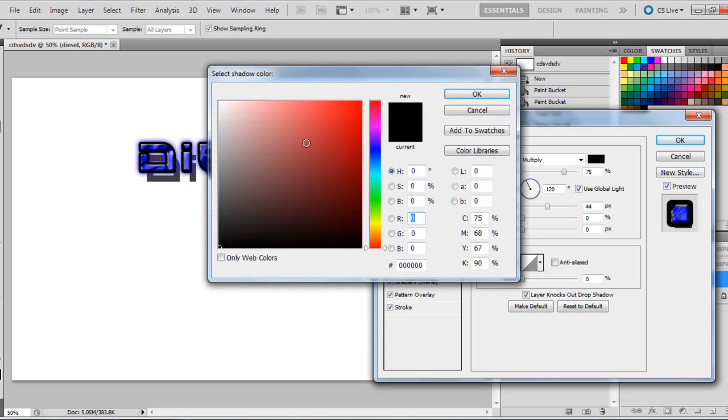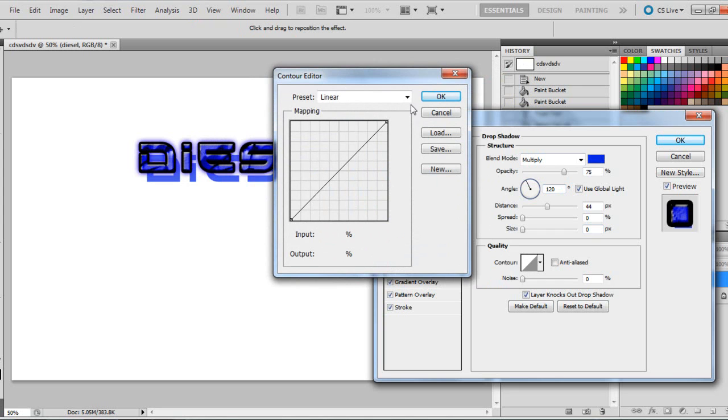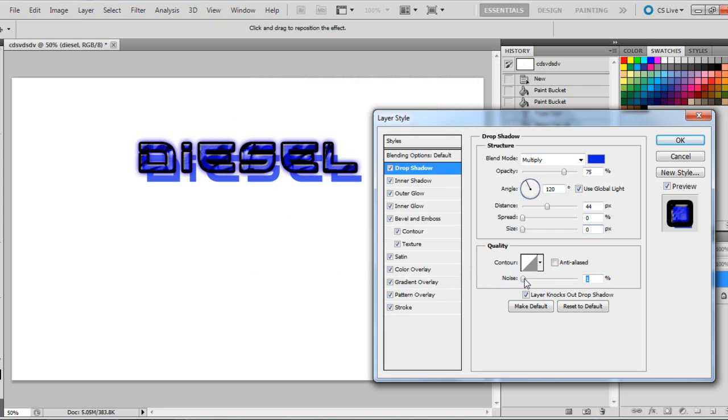And if you want the shadow not to be black, go ahead. You can see it change and stuff. Go ahead and do all that. Then contour really does nothing. Noise just makes it look like it's fading away in a way. So yeah.